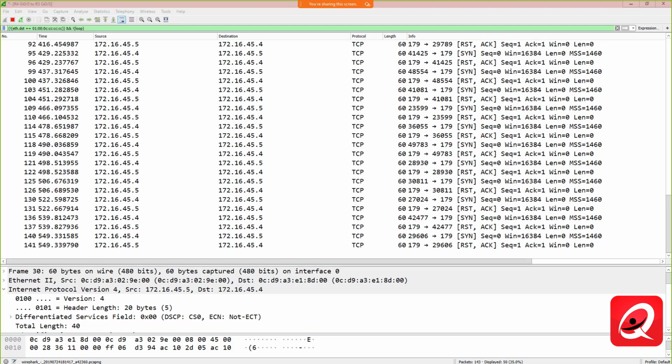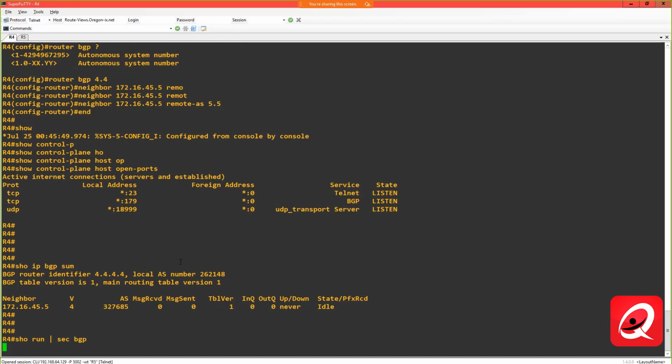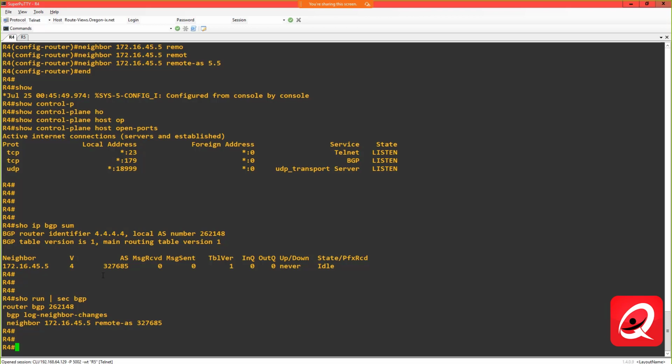All right, now if I do a show run pipe section BGP on router 4, one of the things you'll notice is that even though we did our AS dot notation for our autonomous system number, it actually identifies the autonomous system number using a decimal value. To me, it's a lot easier to read 4.4 than it is to read, you know, what is this, 262148. So the annotation isn't really correct in this case. I'll show you how we can change that in a little bit.